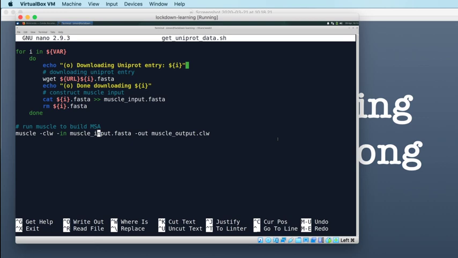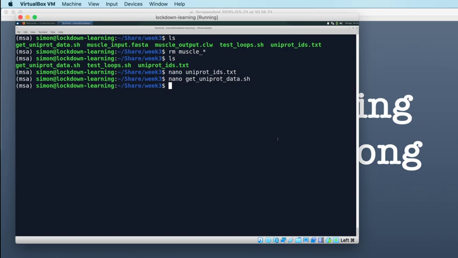Because at the very top of the script we activated the right conda environment, muscle should be available in our path because we've installed it using conda. And so this should run fairly smoothly, and I haven't made any changes, so I'm just going to Control X to exit, and then I'm going to execute that script. So we point to where the script lives, which is in our present working directory, and then the name of the script, get_uniprot_data.sh, to execute it. And this will go and download those 12 files.